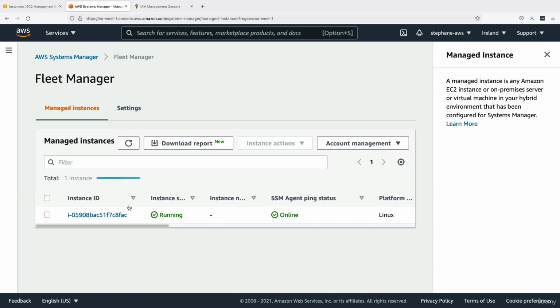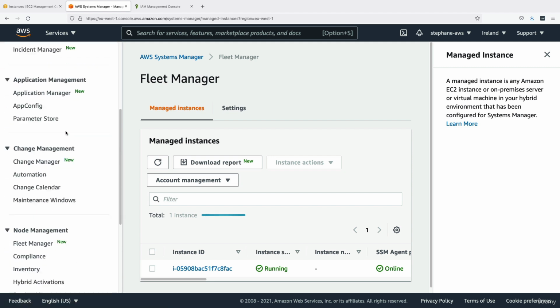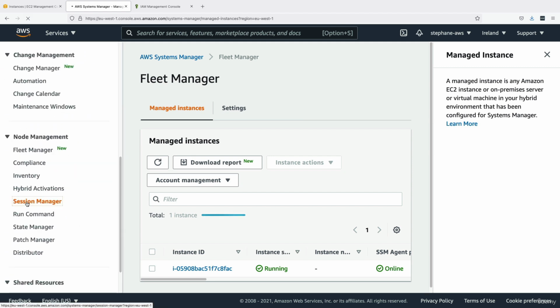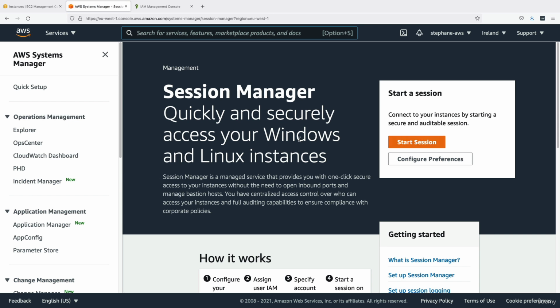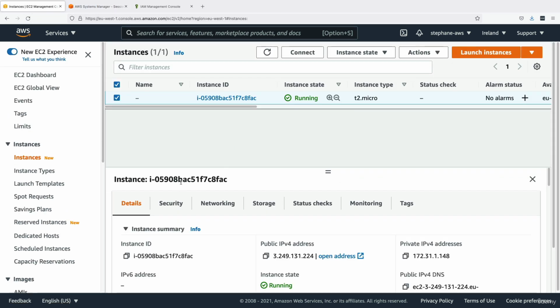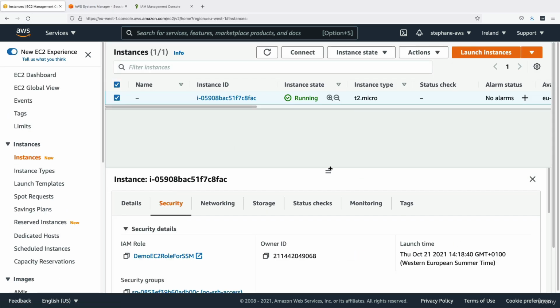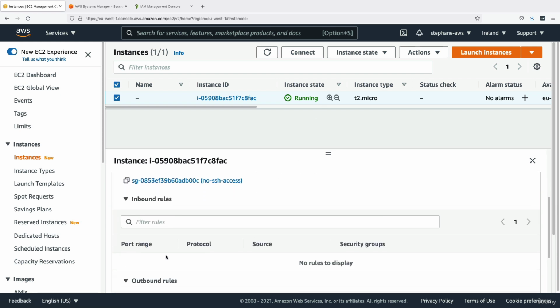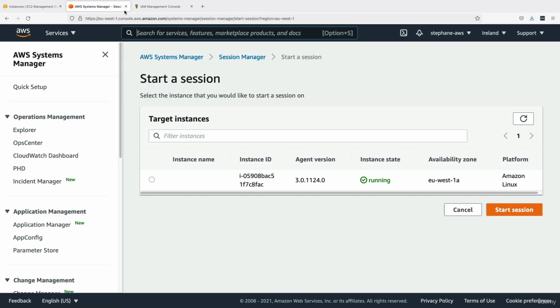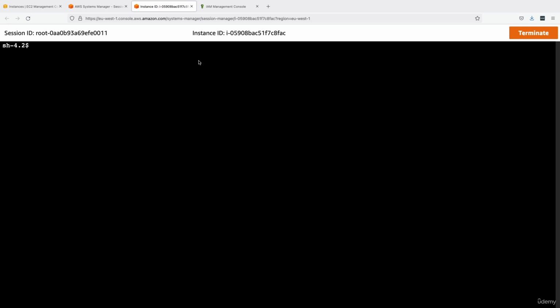Okay, so as soon as our instance is under Fleet Manager, that means we're ready to run a secure shell against it. To do so, I will scroll down and look for Session Manager. Session Manager is a way for us to access our Linux instances and Windows instances. So let's start a session. As you can see here, my EC2 instance's security group does not have any inbound rules. Okay, so 0 inbound rules in here. So let's start a session on this EC2 instance. The idea is that we're going to get a secure shell, as you'll see in a second. Here we go. We have a secure shell, and I didn't need to have SSH access.